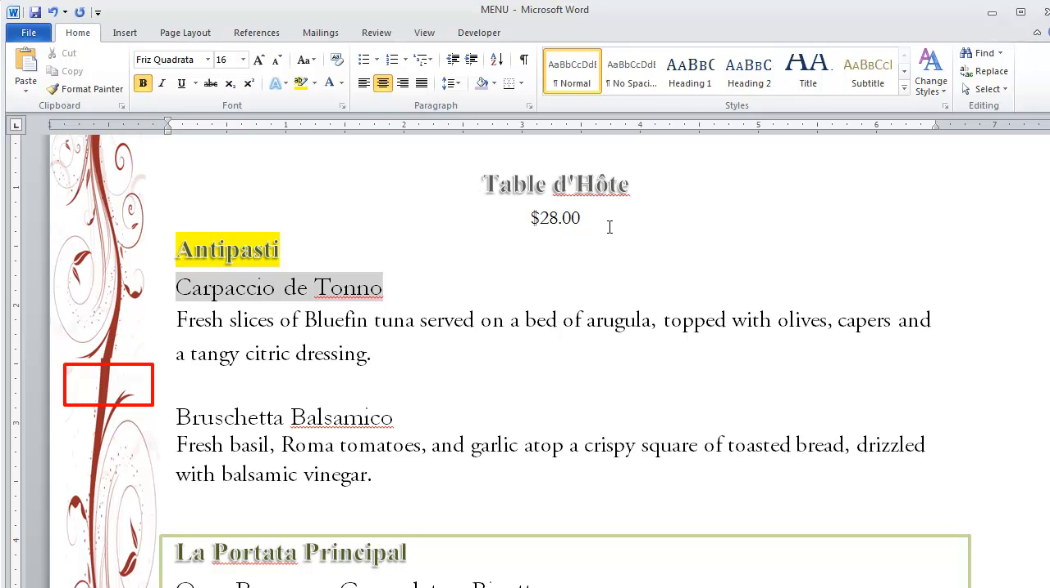You could also say something like, please select 1 item from each category. And whatever the description is, just make sure that it's in small font, because you don't want that to be the focus of the menu.